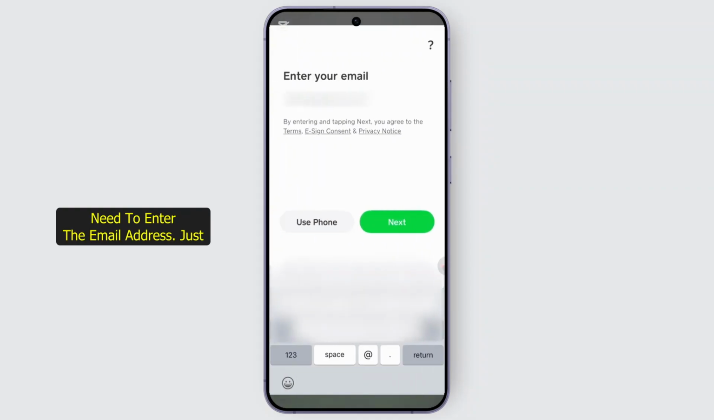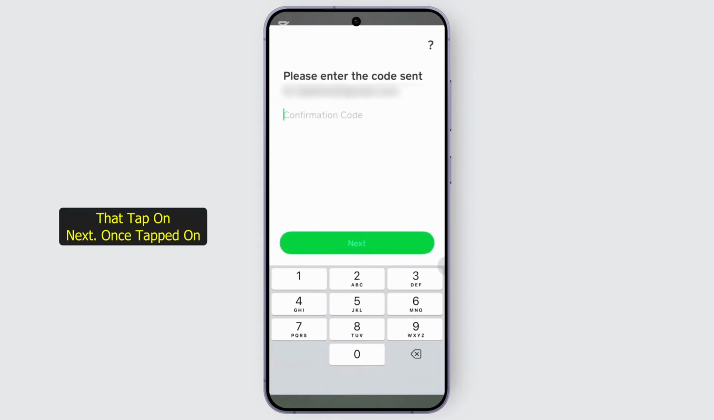So first thing is you need to enter your email address. Just go ahead and type in your email address. After that, tap on next. Once tapped on next, you will be receiving a code on your email address. Just go ahead and enter the confirmation code right here. After that, tap on next from the screen.